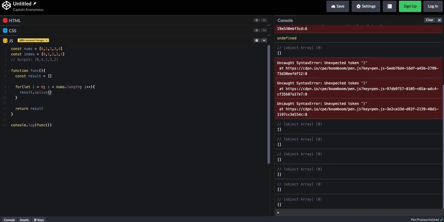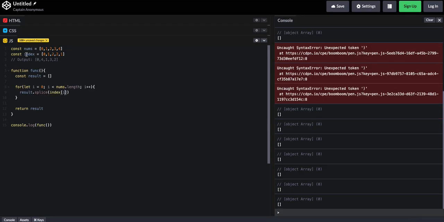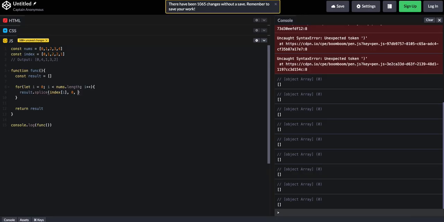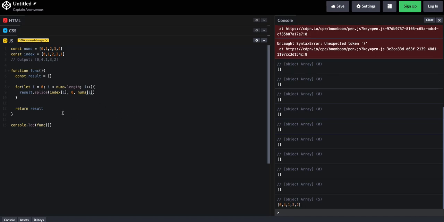This is going to take 3 parameters, right? The first one is going to show you at what index you're going to put something into, right? So index at i, because we're putting it in the index at i. The second parameter is how many elements you're replacing in result. We're replacing none. And then the last one is what you're adding to it, so nums at i. There you go. Well, we got it.